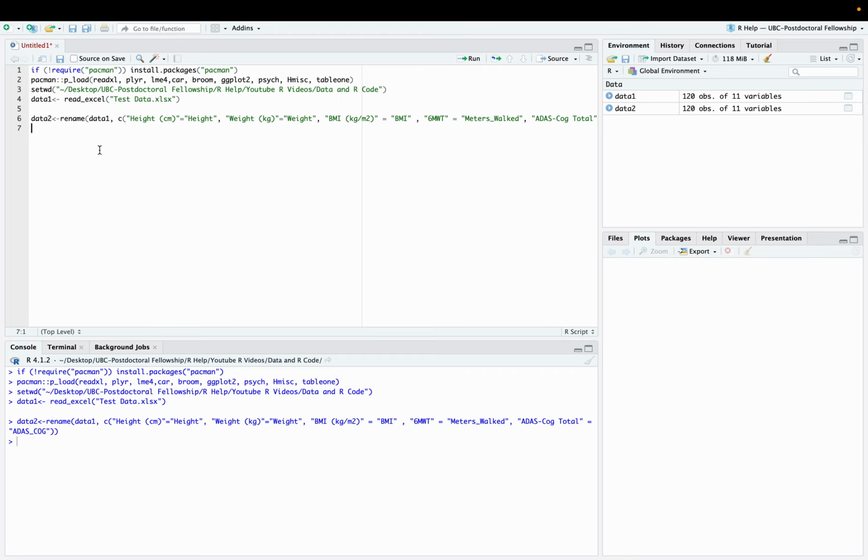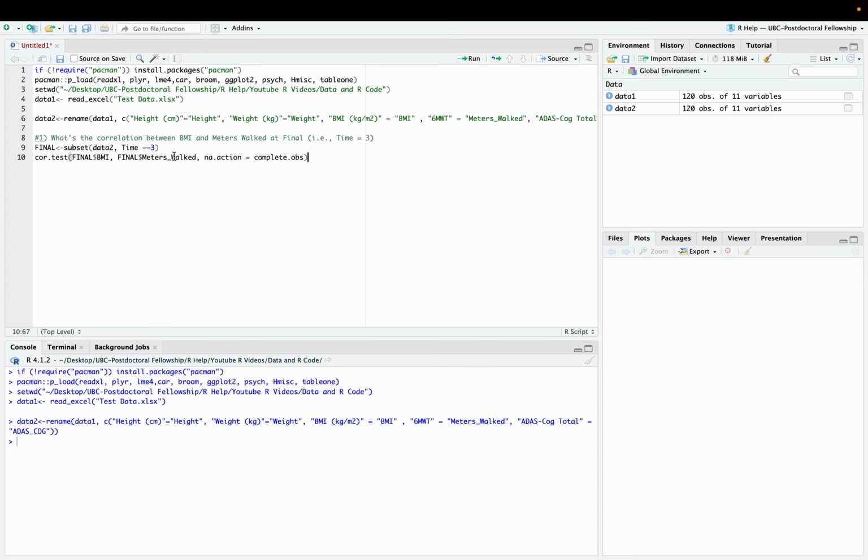All right, so for the first question: what's the correlation between BMI and meters walked at final? The first thing we have to do is open our data set at time point 3, that's the final time point. We'll just call this data set final, and then we can do a correlation between the BMI and the meters walked at final.